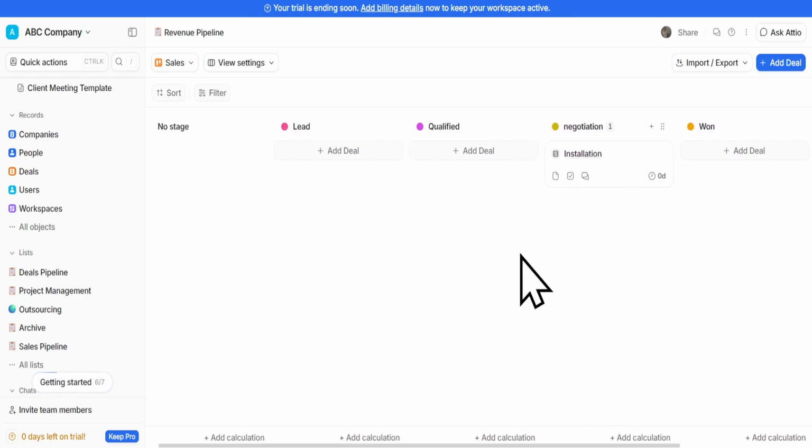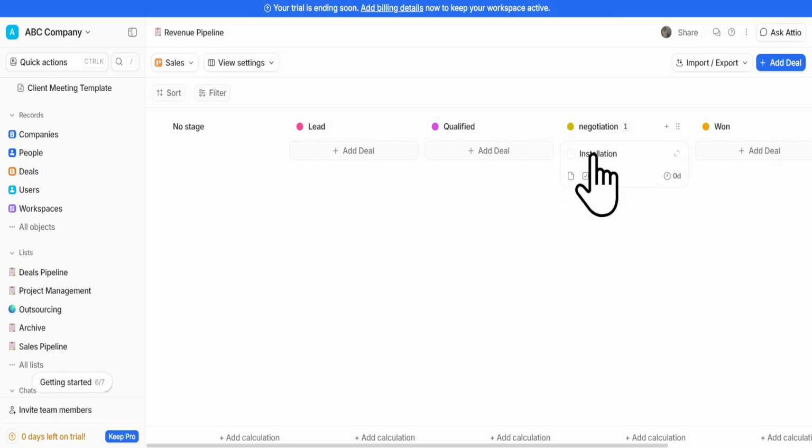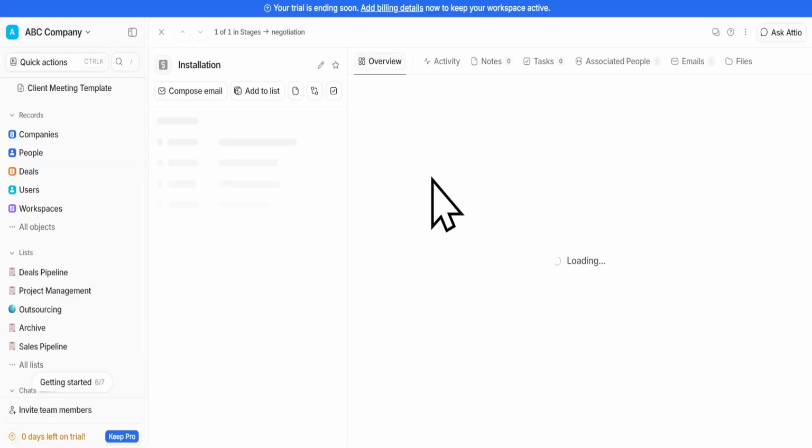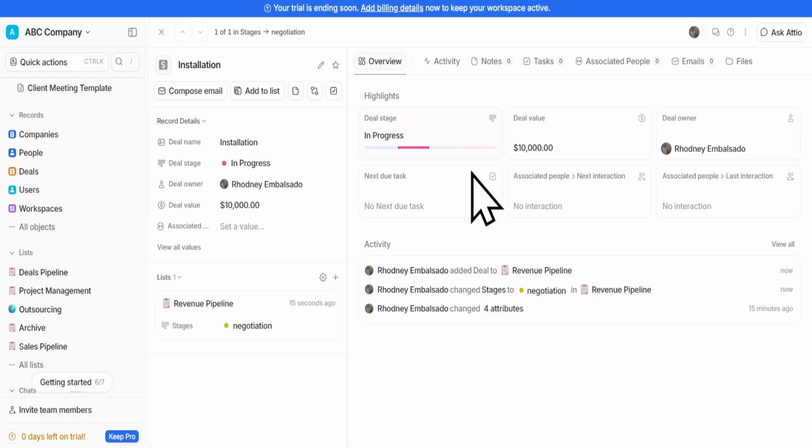Quick recap. You created a deals list, chose Kanban, set a status attribute, defined stages, added a deal, assigned ownership and value, and moved it through the pipeline. That's your foundation for accurate revenue tracking in Attio.